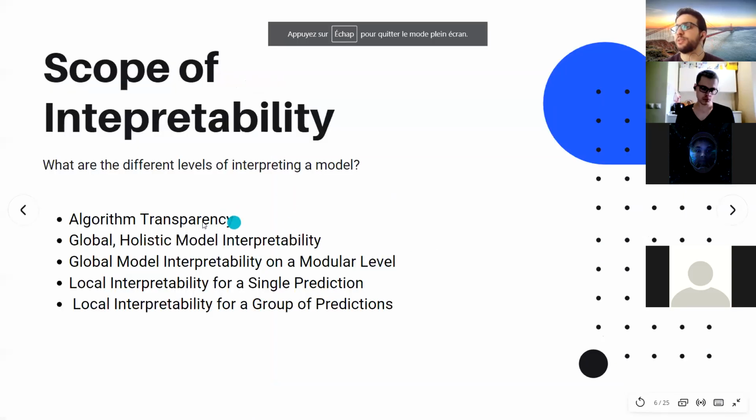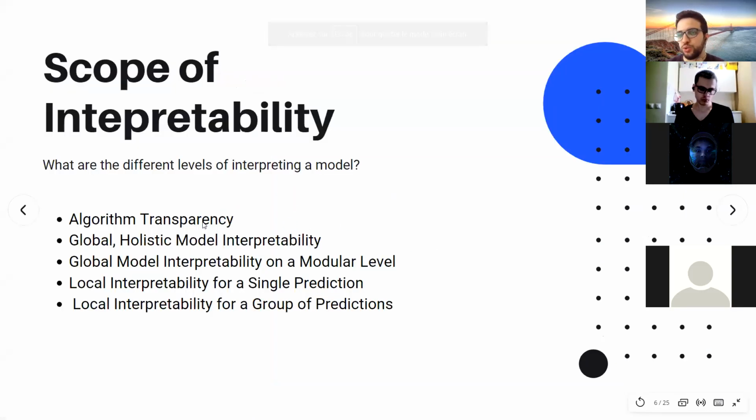So basically, for algorithm transparency, it would ask how you build it, and then give you more examples and more questions related to this level of interpretability. The first one is, how is the model being trained? The second one is, how is the model making the inferences, right? Does that answer your question?